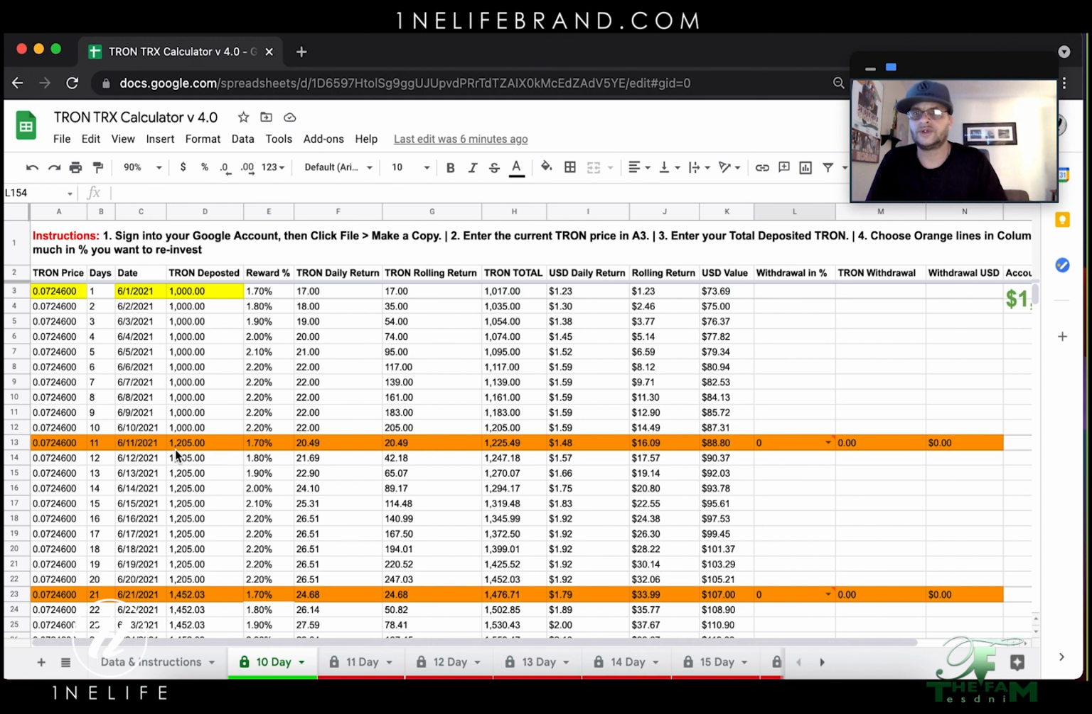So now your total Tron deposit is 1,205 Trons. So for the next 10 days after that, again, because you withdrew, you start off at 1.7, then you go up to 1.8, then you're going to go up to 1.9, 2%, all the way up to a maximum of 2.2. And you're going to get all these percentages based on 1,205 Trons now for the whole 10 days.